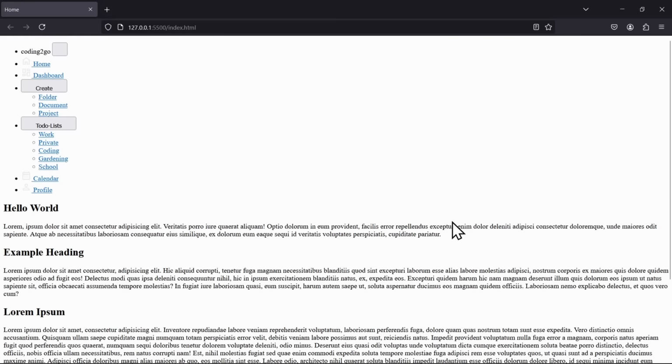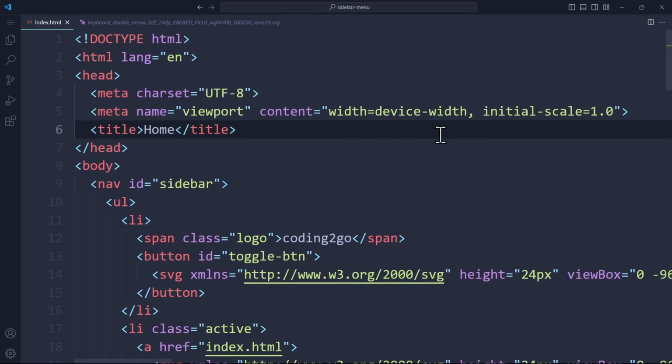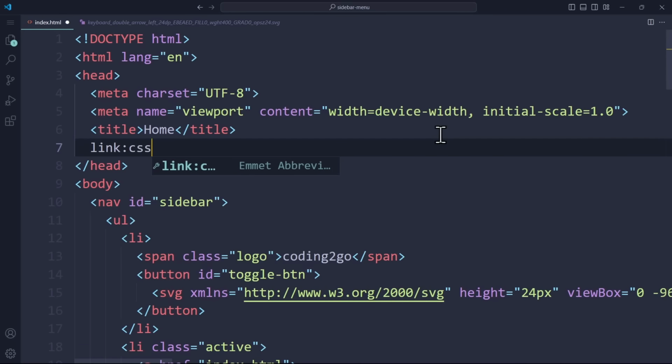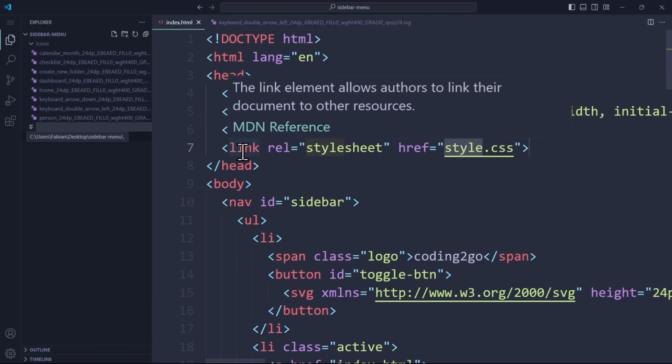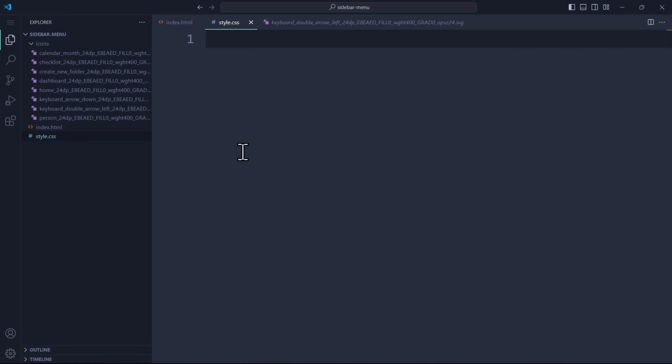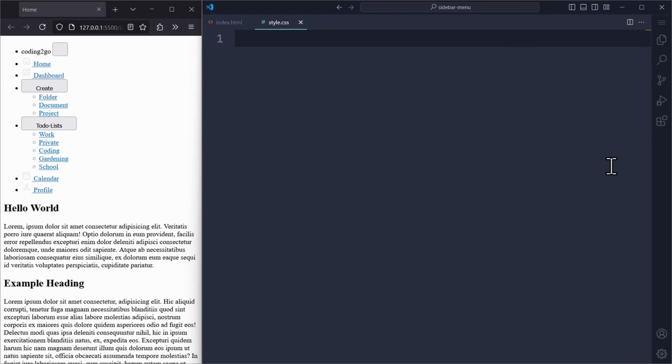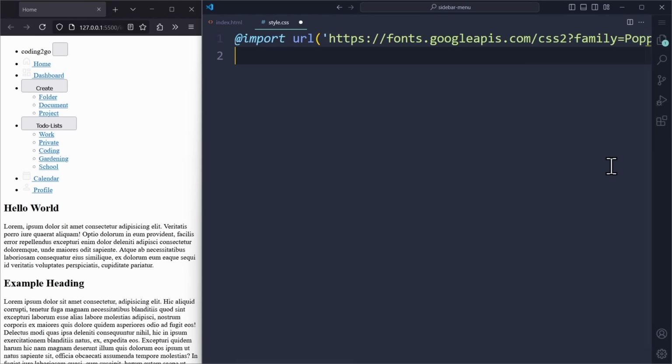We want to turn this ugly looking HTML page into a responsive animated website, where the sidebar is on the left side and the main content is on the right side. Make sure to embed the CSS file properly and create the file in our project folder, style.css. The first thing I always do is to import the font family Poppins. This is totally optional, but I just love that font.